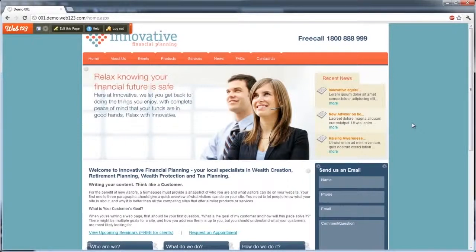Before we get started, I'll quickly explain how a Web123 site works. It relies on two separate but equally important types of thing. These are what we call pages and items. Pages work like a container. Their main function is to display items. They'll simply stack these items one on top of the other in the center of your page.